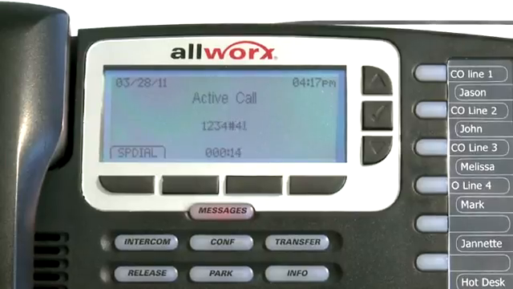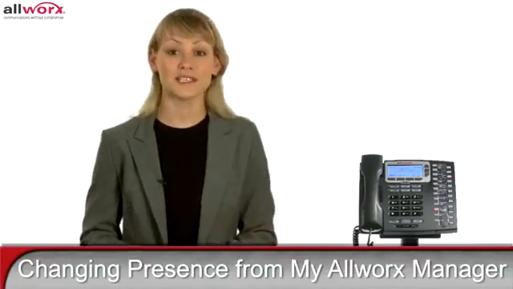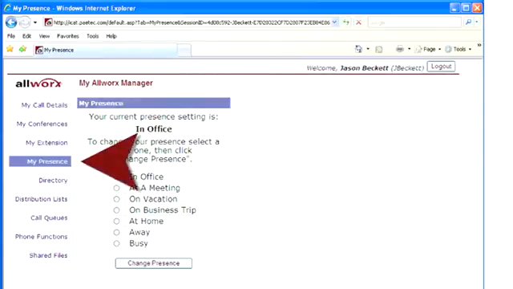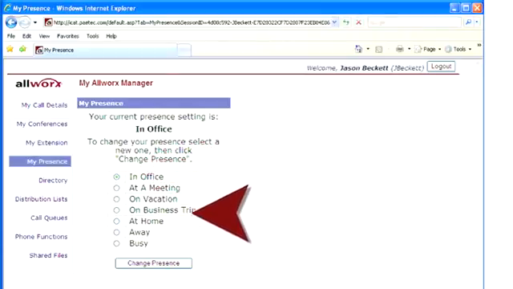Your current presence is in office. To set to add a meeting, press 2. Now let's see how to change your presence from My allworx Manager. On the left side of the screen, select My Presence. Select the desired presence, and then select the button Change Presence.